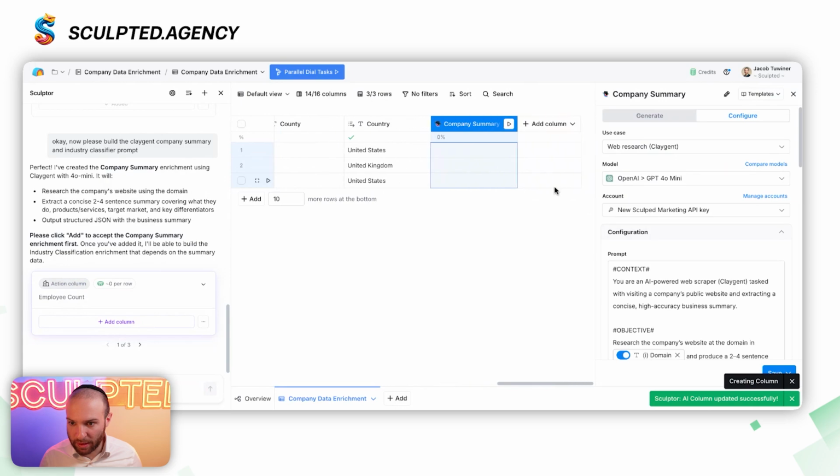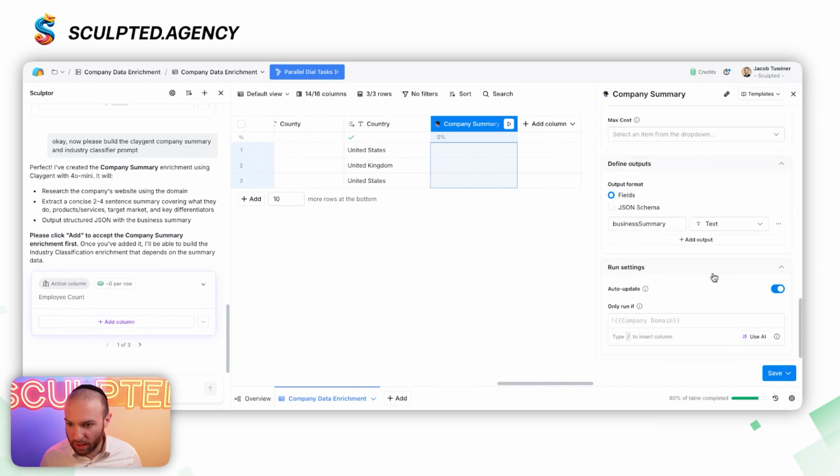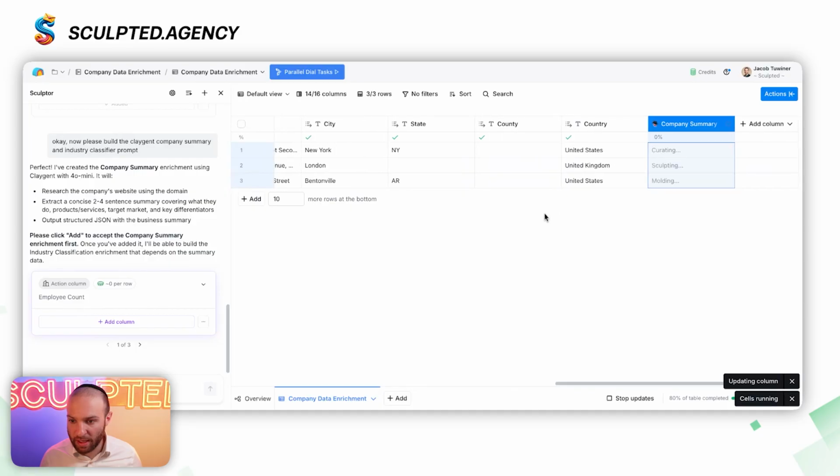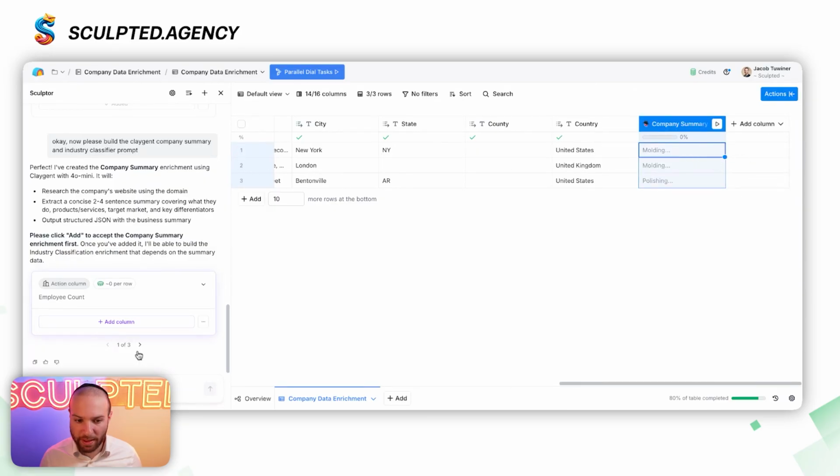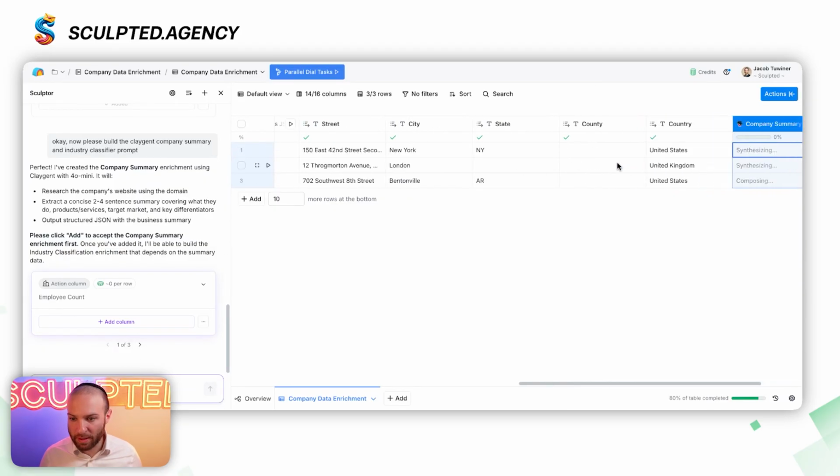Now let's add the company summary step. It did use GPT mini, which is good. And it did not include the GPT prompt as well to actually build the output. So I'm going to let this run.